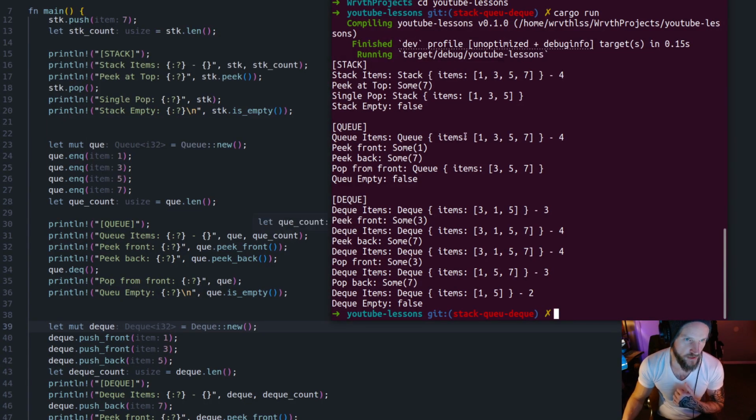All right, then for our queue, right, so we're queuing up 1, 3, 5, 7, and then returning a queue count of 4. All right, so we're going to peek at the front, 1, peek at the back, 7, then we pop from the front, which we're supposed to do, right? Get 3, 5, 7, the queue is not empty.